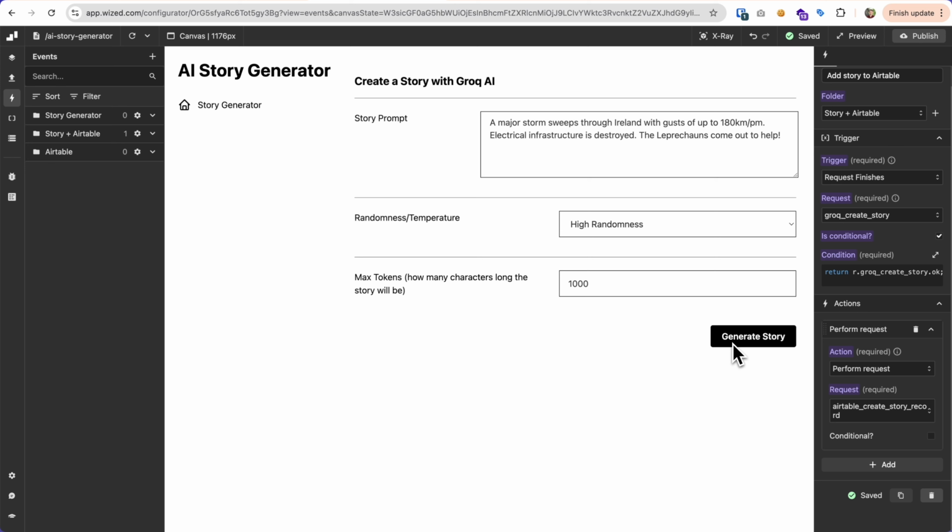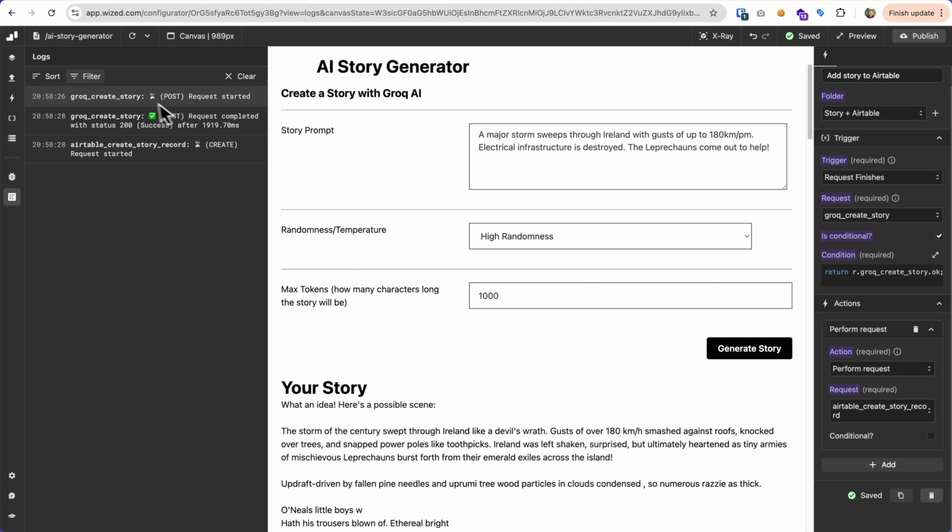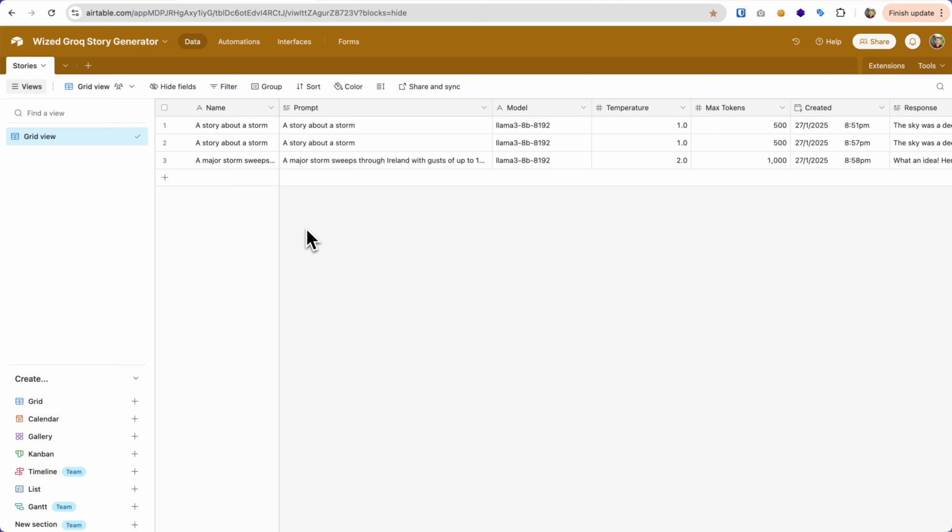Airtable. We can obviously check that by just going to Airtable, but this is a good time to look at the log. I'm going to clear this and I'm going to generate my story. So we can see that our Grok request starts and completes. Our Airtable request starts and then completes. And over here, we can see that it has indeed submitted.